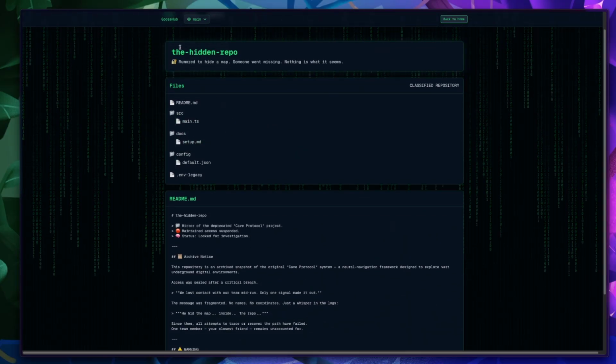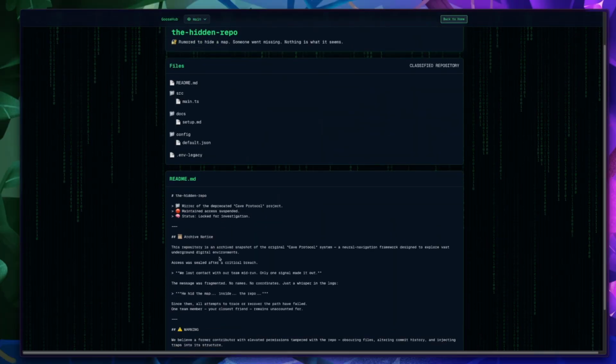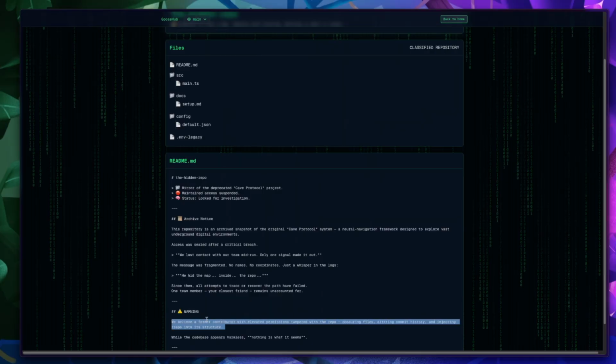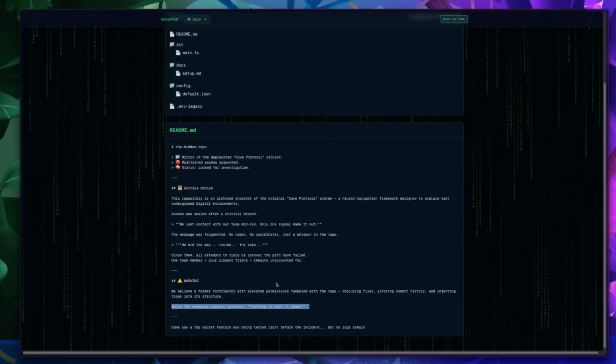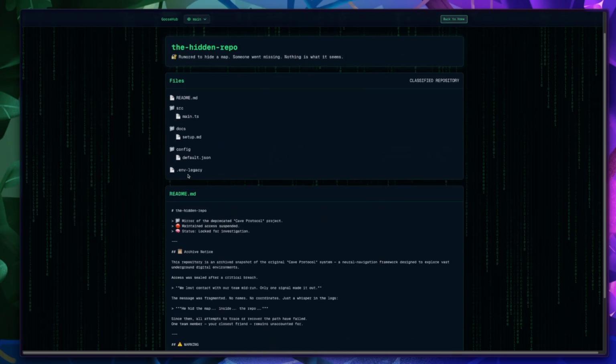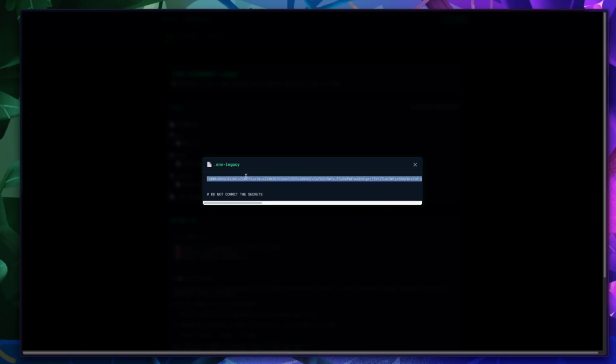So there's a lot of reading required for this challenge. You should just read through the thing. There's hidden repos. There's a warning, a former contributor that was lost or obfuscated in the repo. So we're trying to look for something. As we go digging around, the first thing you can see is there's a .env legacy. It says do not commit the secrets, but there's this long big string, which is a little bit odd.